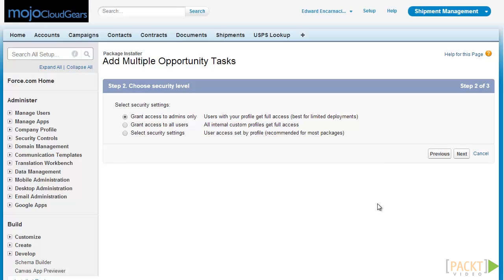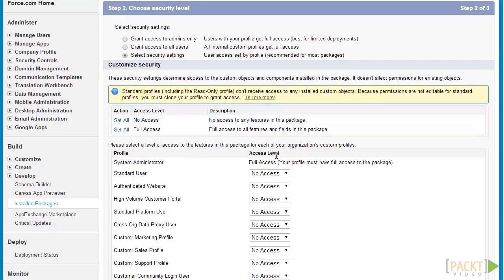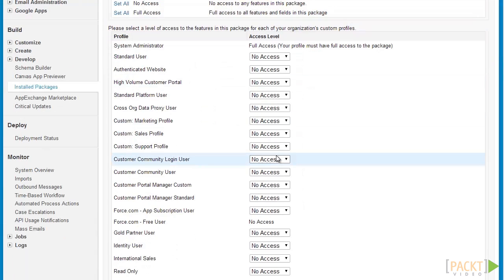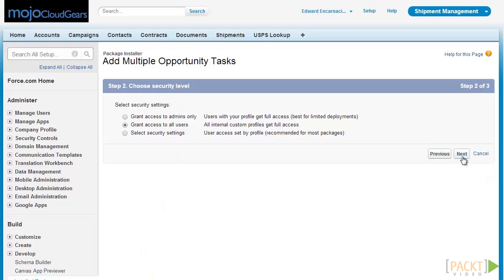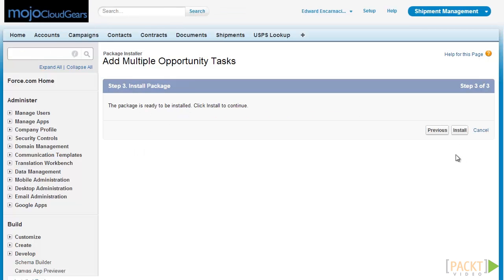On the next screen, we are asked what level of security or access we want to give to users on the different components of the app. Considering we want all users to be able to use this app right away, let's select Grant Access to All Users and click on Next. Alternatively, you could also select a specific security setting, giving a different set of access to different profiles in the system. Let's just return it to Grant Access to All Users and click on Next. That's it. Our package is ready to be installed within the system. Let's click on Install to finalize our installation.